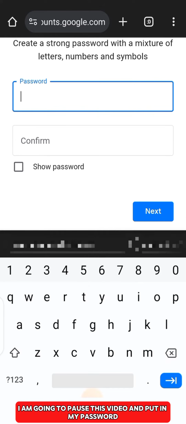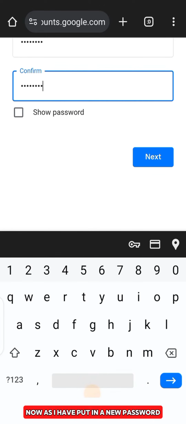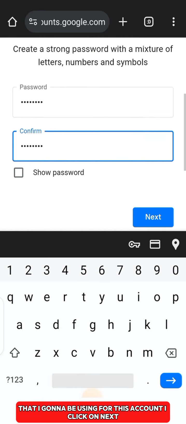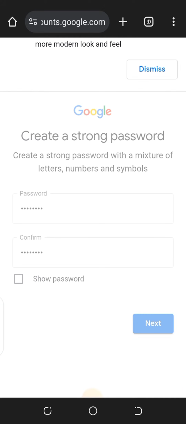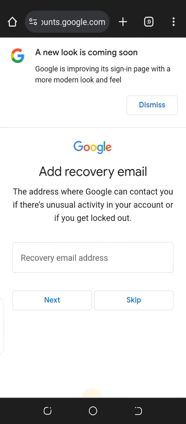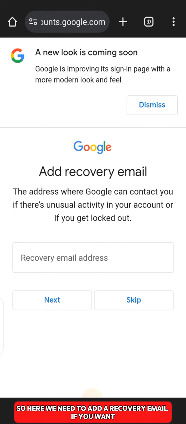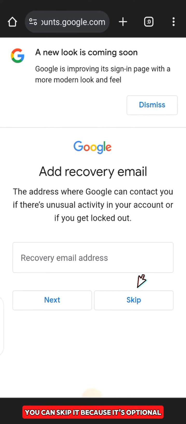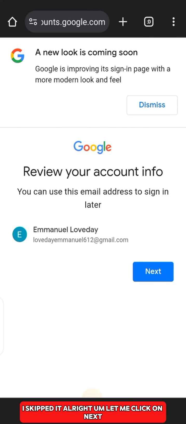Here I am going to pause this video and put in my password. Now, as I have put in a new password that I'm going to be using for this account, I click on next. Here we need to add a recovery email. If you want, you can skip it because it's optional. I skipped it. Let me click on next.